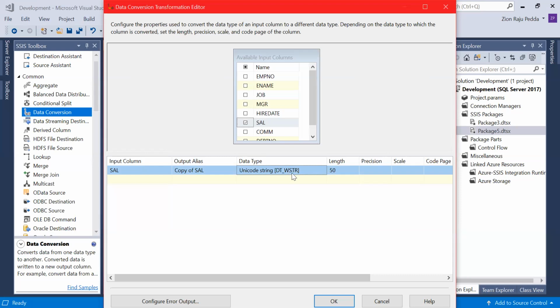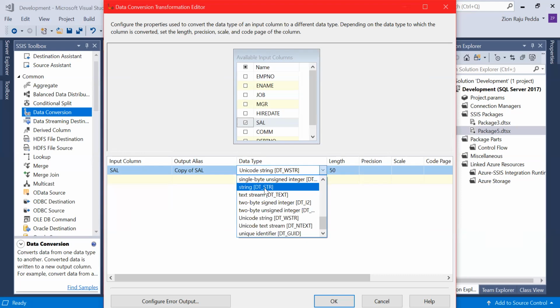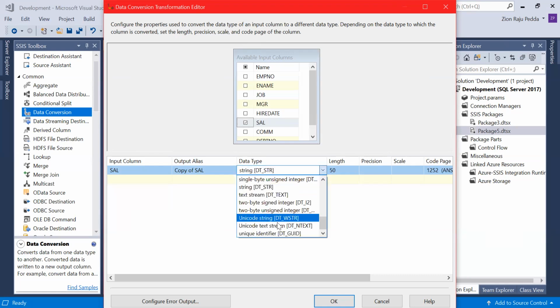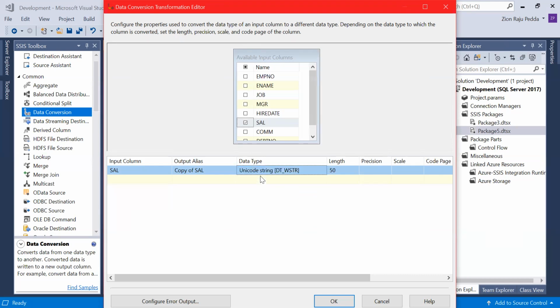dtwstr is nvarchar, Unicode string. Now I have changed it to nvarchar. If you just select dtstr, it is varchar. If you select dtwstr, it is nvarchar. Since we are changing the data type, it will ask what should be the output of this new column.